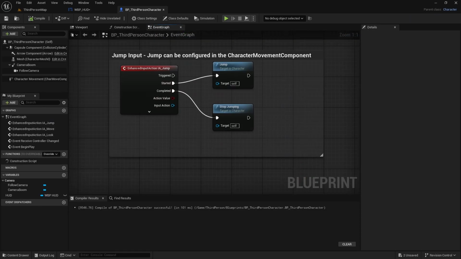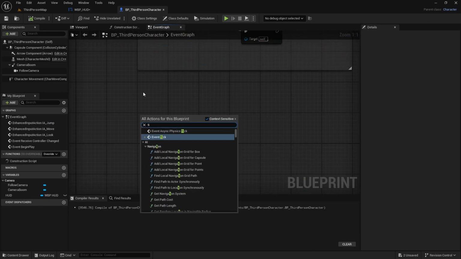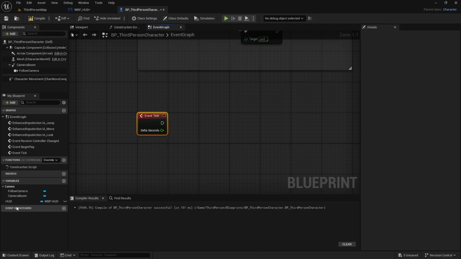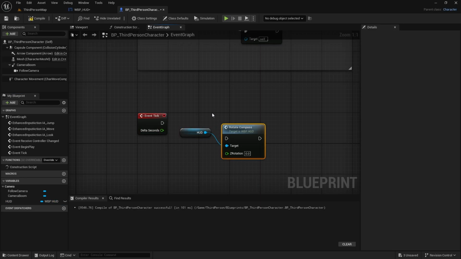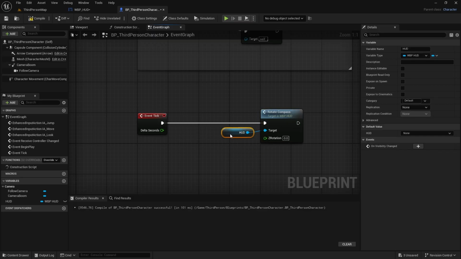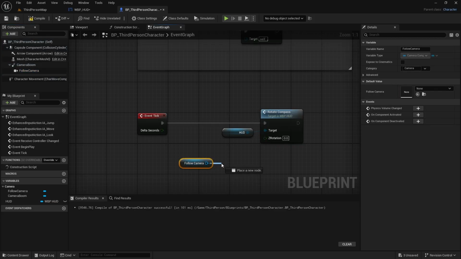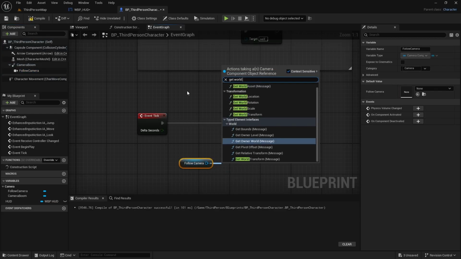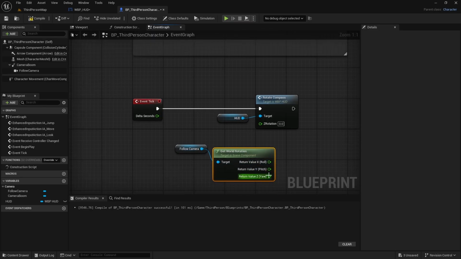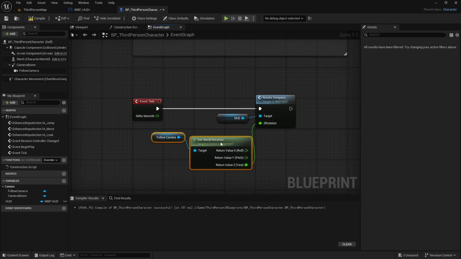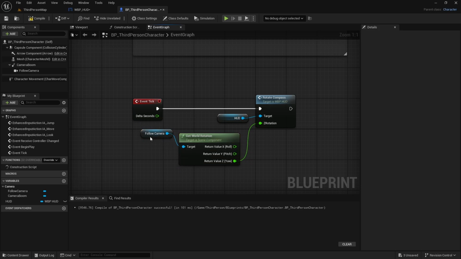I move down under the default code and add event tick. Get HUD, and out of it, rotate compass. The main part that rotates is the camera, so drag in a reference to your camera, same for first person, and get its world rotation. Split struct pin, connect value Z to Z rotation and connect execution pins. Event tick performs every frame, and if we called it less, the rotation would seem laggy and clumsy.